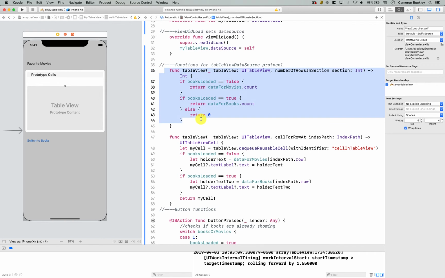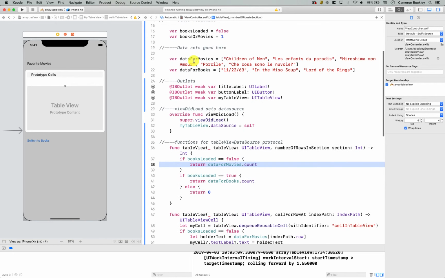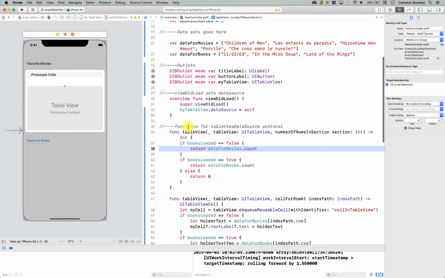So this is the rows function. So if we're loading the books, right? If we haven't clicked that button, if it's equal to false, we use two equal signs, it's an equivalency check. If it is equivalent to false, then return the data from movies.count, meaning however many items I have in data from movies, which I think is 1, 2, 3, 4, 5, return that number 5 out here. So send that to my table view and make that many rows.